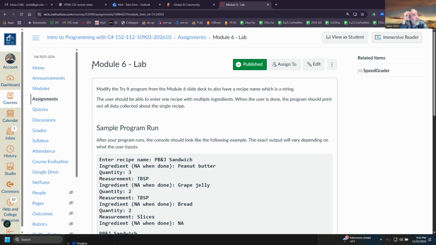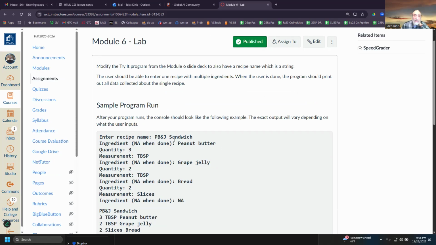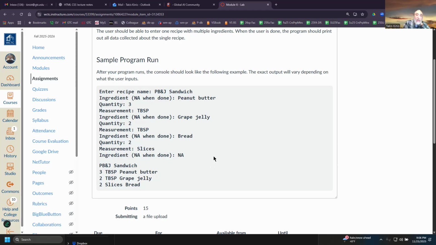And this is where we get clever, because we're going to create a list of recipes that contains lists of ingredients. So we kind of go down this rabbit hole a little bit. It says when the user is done, the program should print out all data collected about the single recipe. So the first thing you'd be asked is to enter the recipe name, enter the ingredients, etc., and the quantities that you need. And then when you're all done, you complete the process and it reads it all back to the screen and displays it nicely. Okay, so that's kind of the objective.